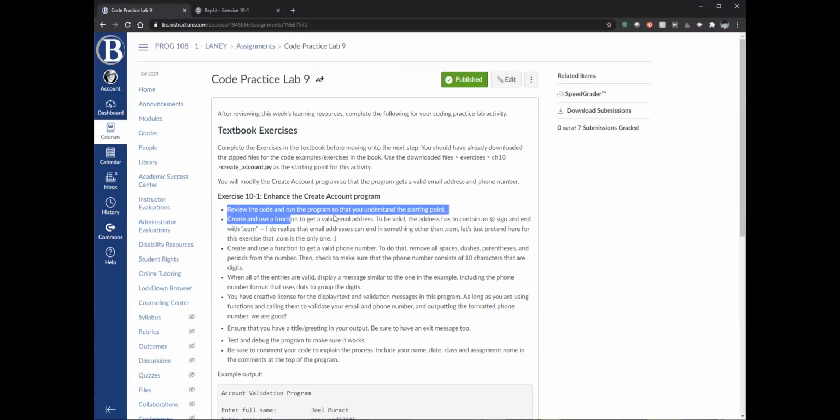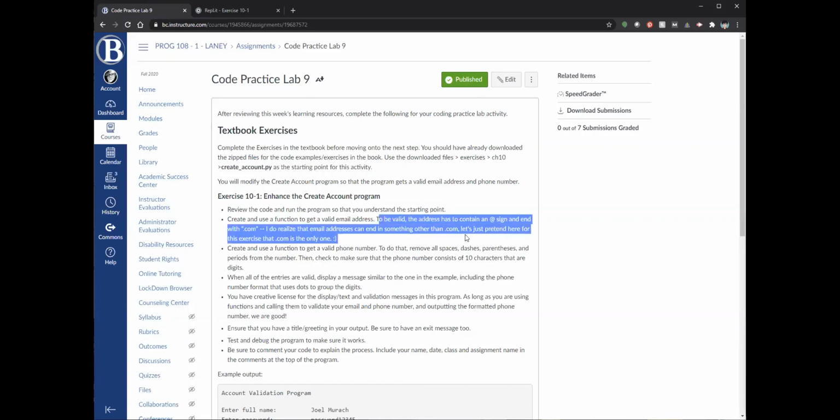All right, so let's take a look at what the assignment says. So we reviewed the code and we ran the program and we understand the starting point. Check. Create and use a function to get a valid email address. To be valid, the address has to contain an @ sign and end with .com. Okay, and I had to put the little comment in there. Yes, we have email addresses that end in something other than .com, but we're just going to go ahead and pretend that .com is the only one that we can get.